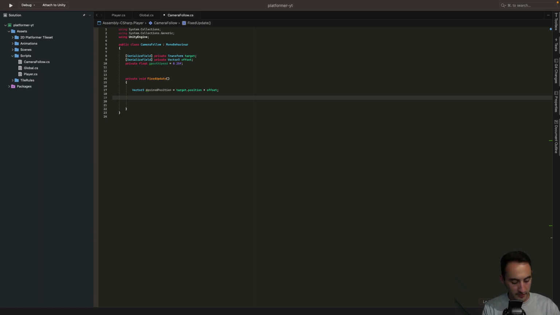So to do this, let's say Vector3, and this is going to be our smoothed position, and that's going to be equal to a Vector3, and we're going to lerp it so it moves from point A to point B. And Vector, no, what's it going to be?